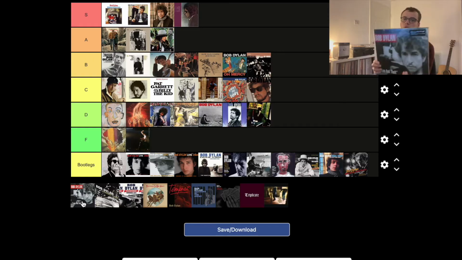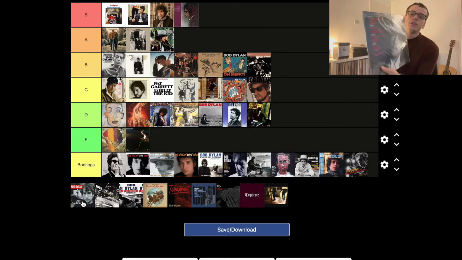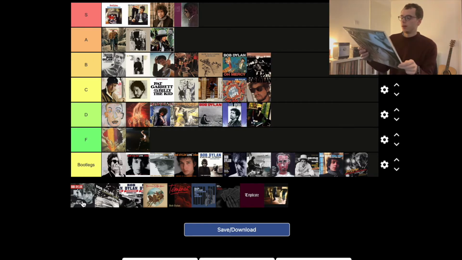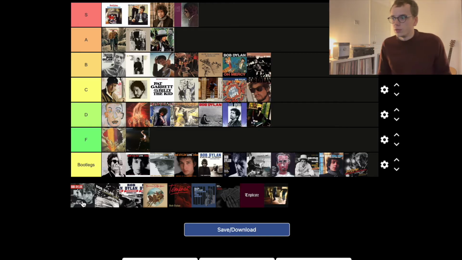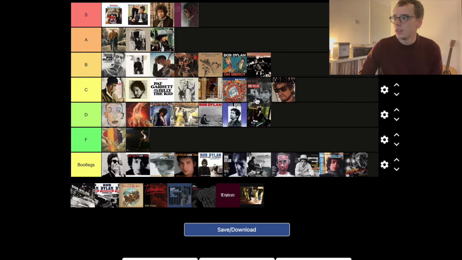This is the Music on Vinyl reissue, which is really nicely done. It came out in 2001 during kind of a bit of a resurgence for Dylan, obviously with Time Out of Mind and this record. It's good. It really is a good record, but it's not as good as Time Out of Mind. Is it better than Infidels? Is it better than Planet Waves, New Morning? No, I'm going to put it in the C tier.